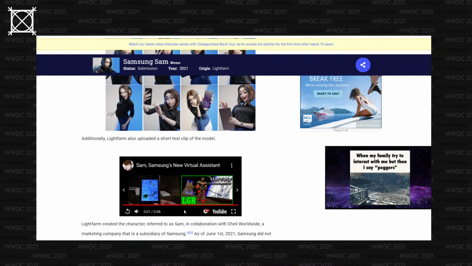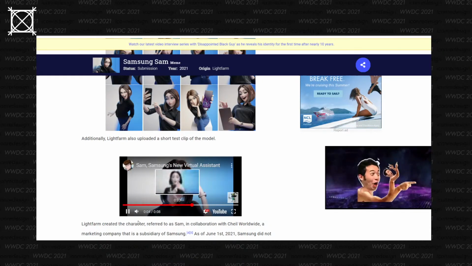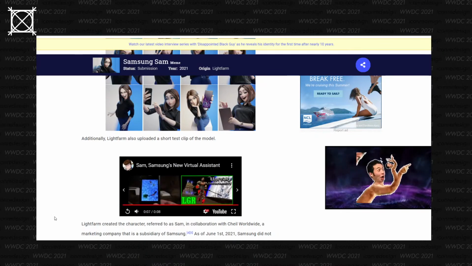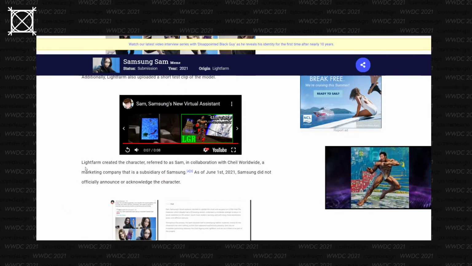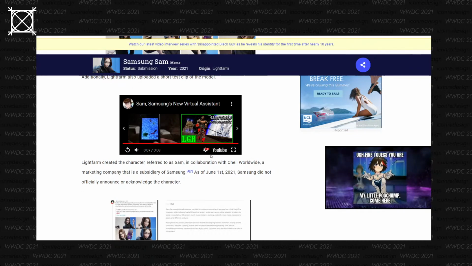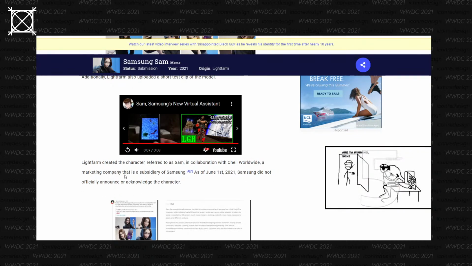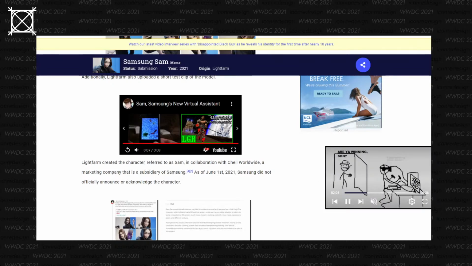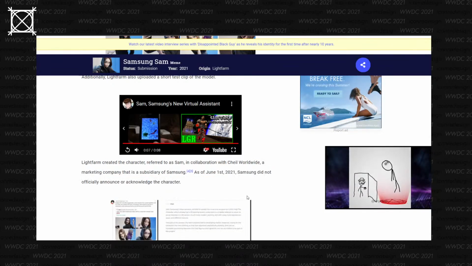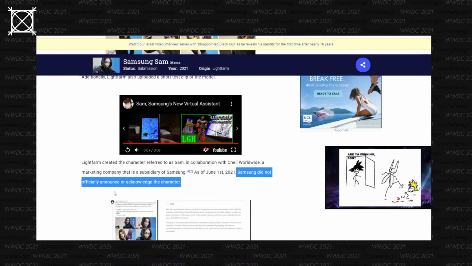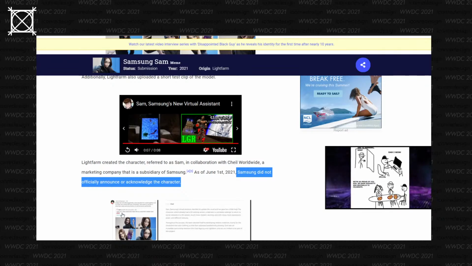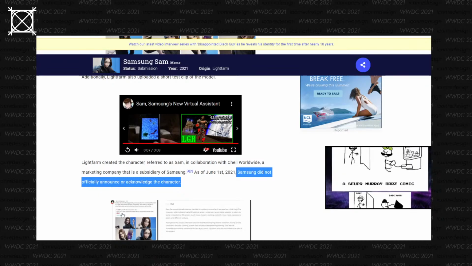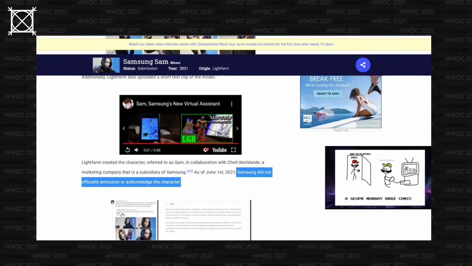Okay, she just looks like a Fortnite character. I don't know if this reminds you of Fortnite, but it does remind me of Fortnite. It just looks a little bit stilted, a little bit cartoonish in style. Lifeform created a character referred to as Sam in collaboration with a marketing company that is a subsidiary of Samsung. Oh, so Samsung is kind of involved, but Samsung did not officially announce or acknowledge the character. So what I'm thinking is they'll probably launch it during the summer when the kids are all out of school and having their summer break.